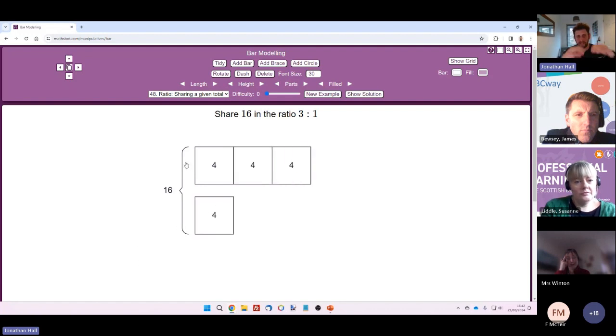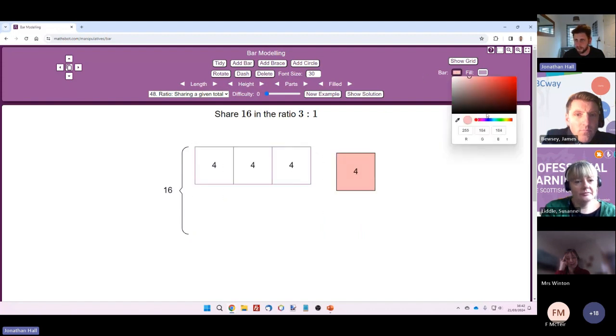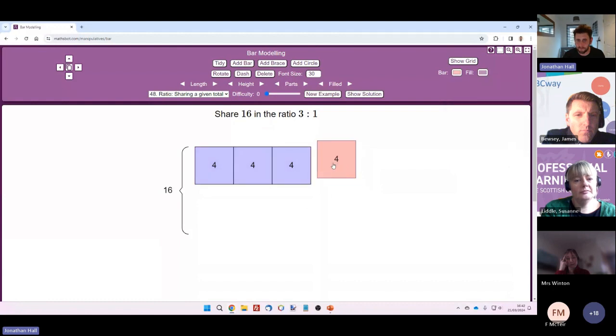Not everyone's a fan of stacking them on top of each other. I know a lot of teachers that prefer to put them side by side like that. What they might want to do is maybe shade this bar in one color and shade these 3 in another color. So this is an alternative method that you might prefer, doing it something like that. Just rotate that brace around again. And I think, to be honest, for this particular question, that kind of makes more sense.